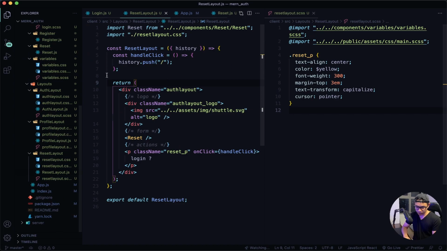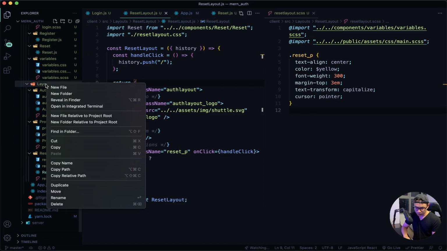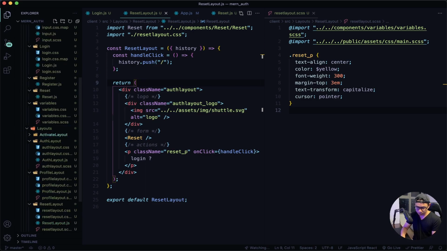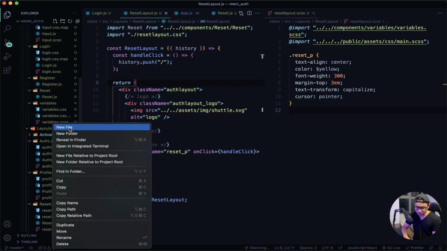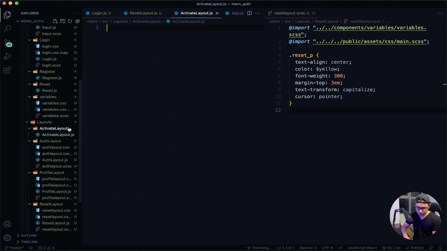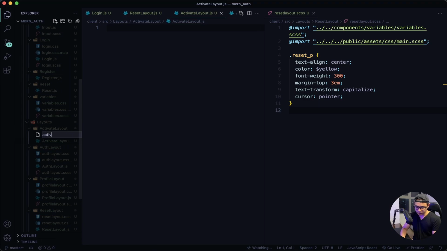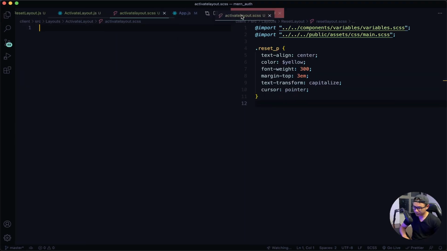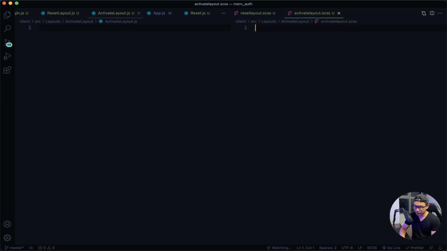Next, I'm going to open my sidebar, go to layouts and create a new folder. I will call it activate layout. And then inside that, two new files, my component, activate layout.js, and then activate layout.scss. Next, I'm going to collapse the sidebar, drag my Sass file over to the right, and then I'm going to import my variables inside my components, and then variables, semicolon.